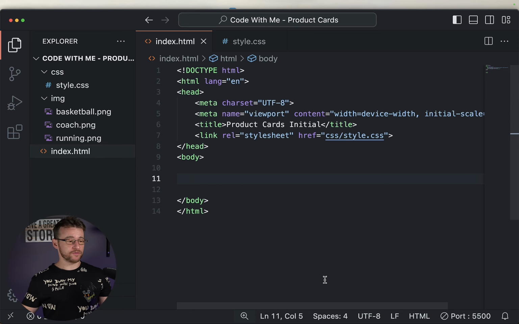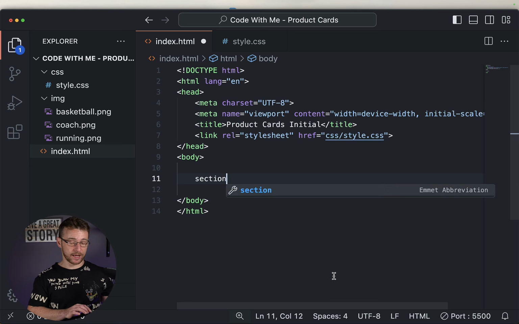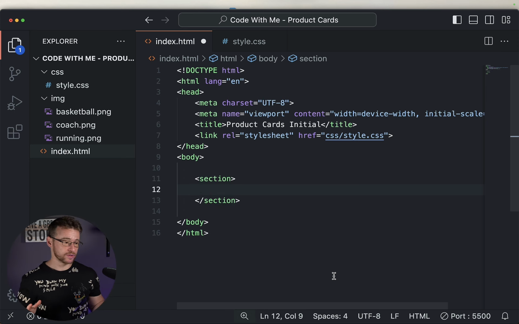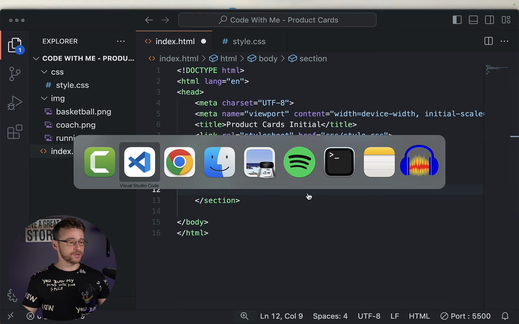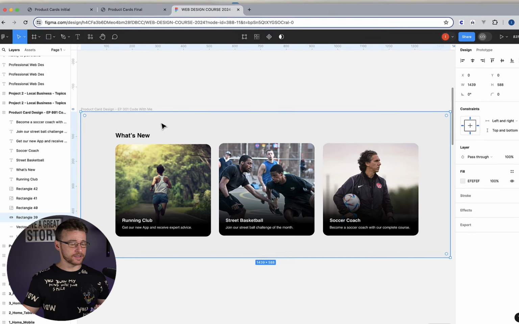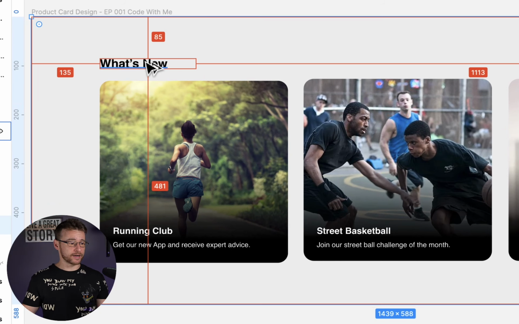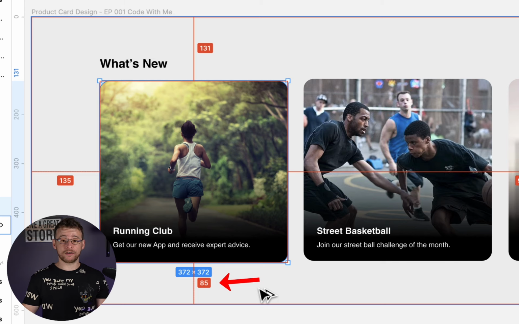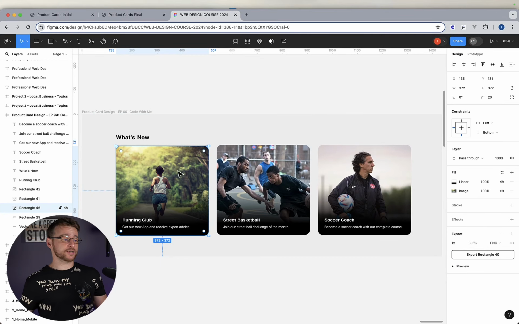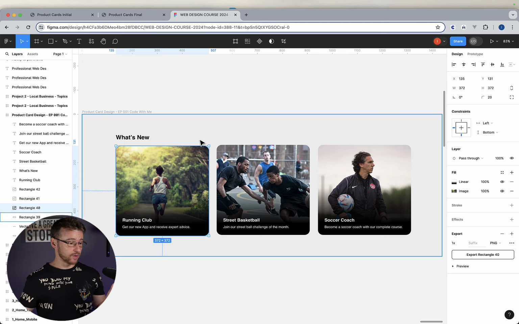So let's go to Visual Studio Code, and the first thing I'm going to do here is add a section element, which is going to be the parent element for that whole section. Let's go back to the prototype so we can check a few things. The first thing we can see here is that this section has some padding. So we have 85 showing at the top here, and we also have 85 at the bottom. So let's apply that to all the sections of the page. I always like doing that so we have consistency. So let's go back there.